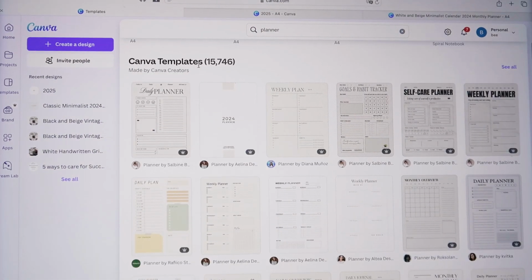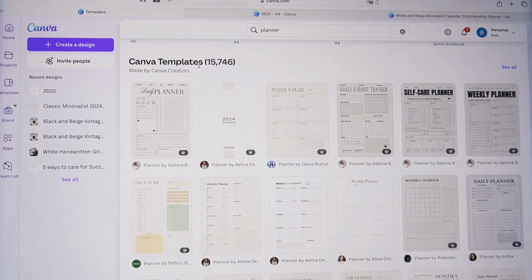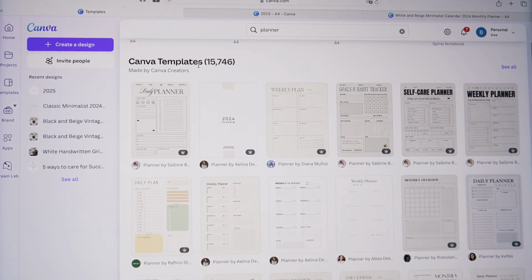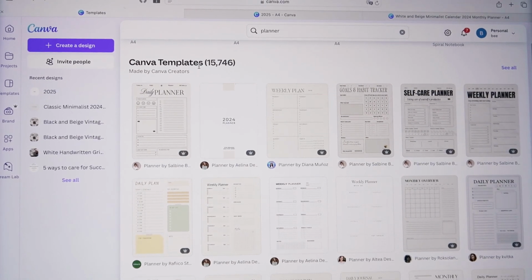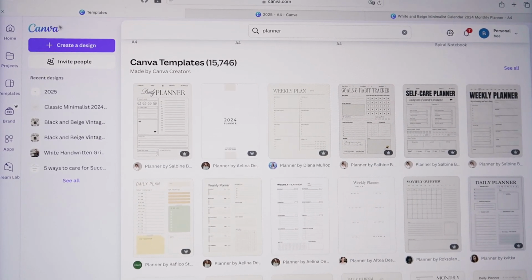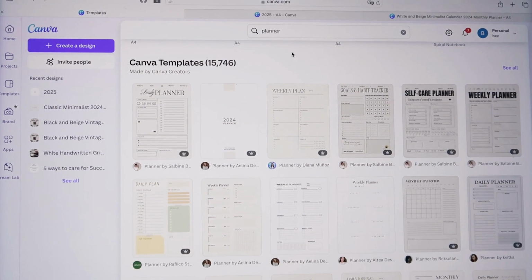I'm going to try my best not to move too much because I'm on my bed and I don't want to shake the camera, but I use Canva. I have Canva Pro. You can also achieve this in the free version. There are also free templates for you to choose from.